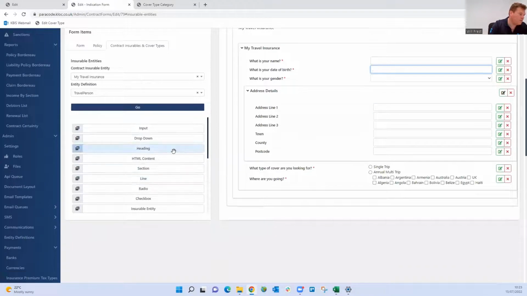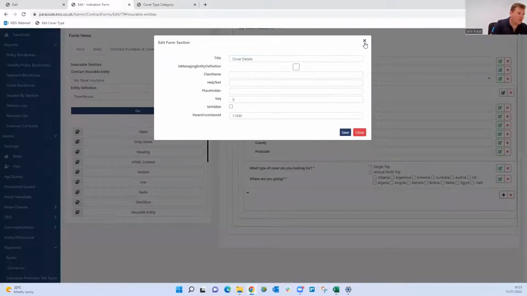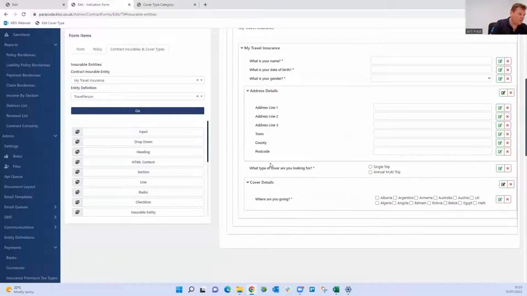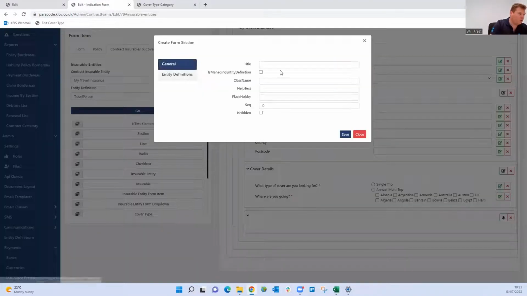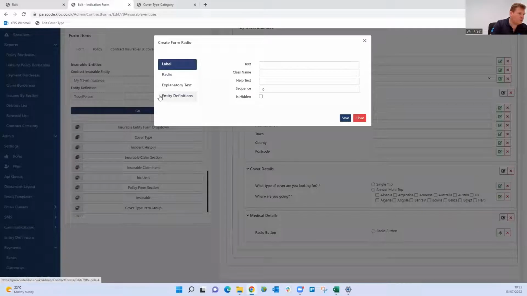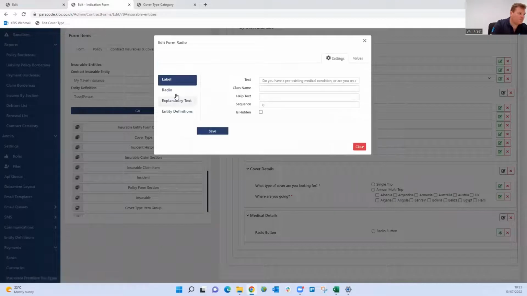Pre-medical questions, our favourite. What we'll do is we're just going to create a section for cover details. Put all the 2 cover questions into, just to look a bit smarter. Cool. And then we're going to create a new section called medical questions. Basically, this is just going to have two things in it. It's going to be a yes, no question saying, do you have any medical conditions? And then a details box to say, if yes, please provide further details.